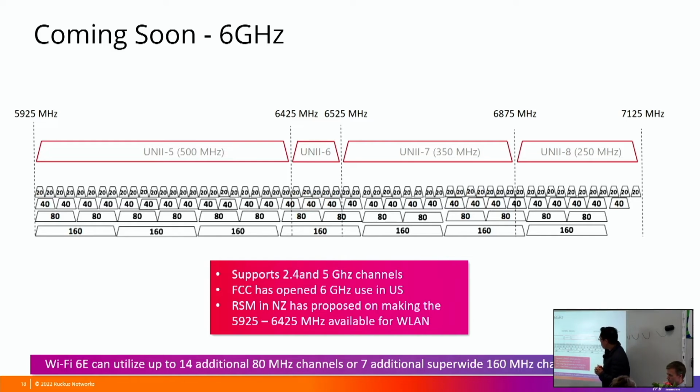This has been launched in America, and the Radio Spectrum Management, which is like the government body for radio in New Zealand, did a paper or proposal last year in June for 6 gigahertz. So it hasn't come out yet. It hasn't been approved yet. They've done a call out to all the big companies to say we're interested in releasing 6 gigahertz spectrum. And it's pretty much just watch this space at this point.